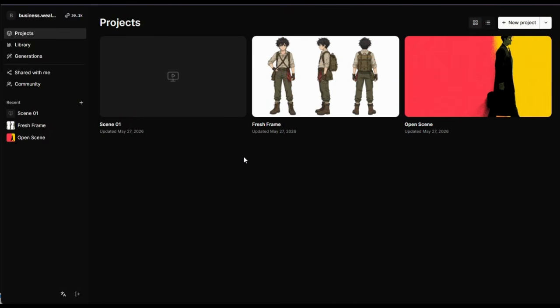Alright, now to get started, simply click on the link in the description and sign up using your email ID. After that, you'll see an interface like this. As you can see, it's very clean and simple to use. From here, you need to create a new project. So click on New Project, and it will take you to this interface.